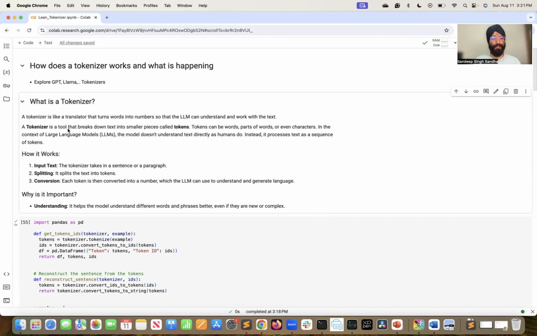More formally, a tokenizer is a tool that breaks down text into smaller pieces, which we call tokens. Tokens can be words or parts of words. For example, complex words are broken down into several subwords or even characters. There are also special characters, spaces, opening and closing brackets, and so on.